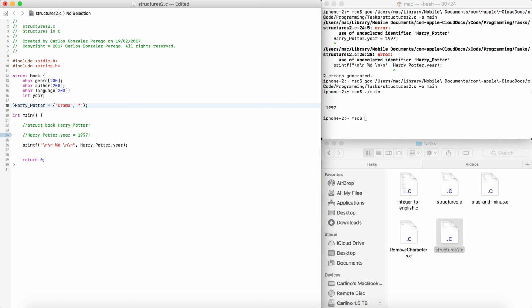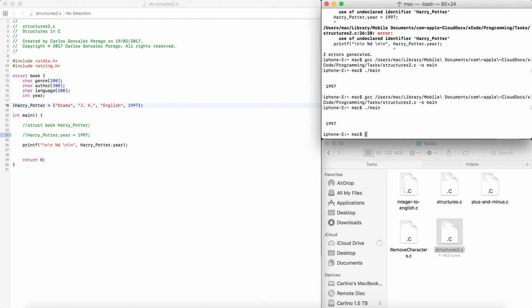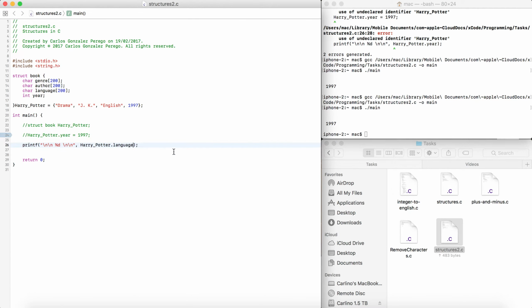Then author, let's say J.K. Rowling. The language is going to be English, and then the year is going to be 1997. That's going to be completely fine. So I comment this out, and this should give me the exact same output as the other one, 1997. Now if we put here Harry Potter's language, it should give me English. Oh no, and this should be a string.